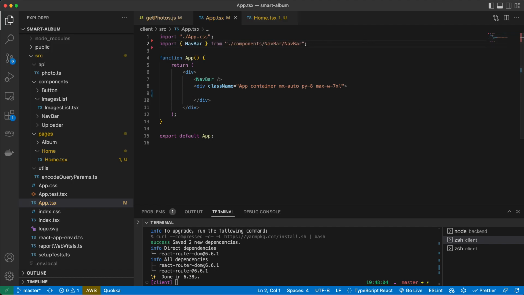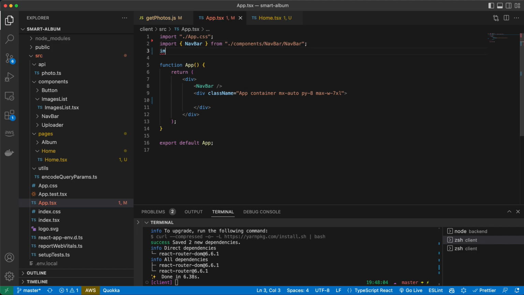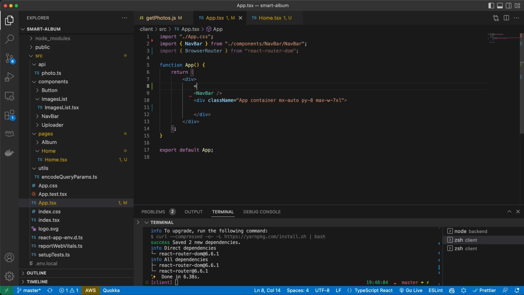And instead, we're gonna create our routes. So first we're gonna import BrowserRouter, and we will wrap our application in this router.